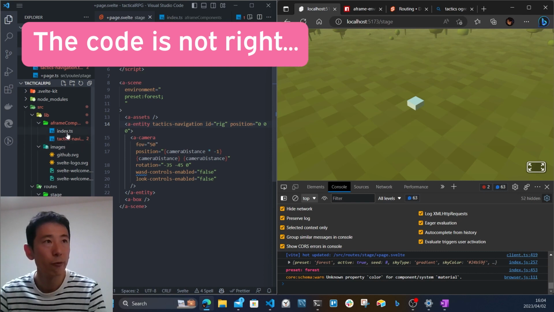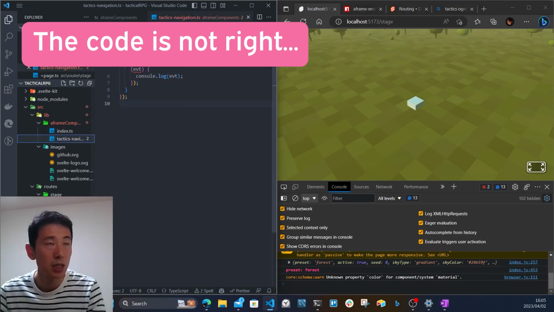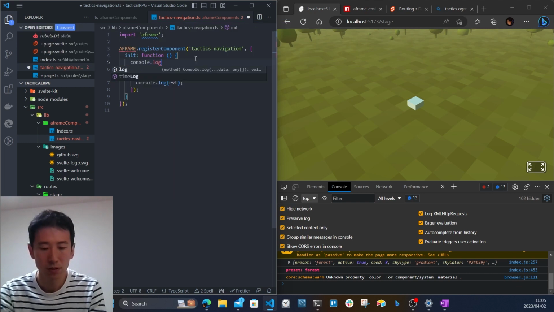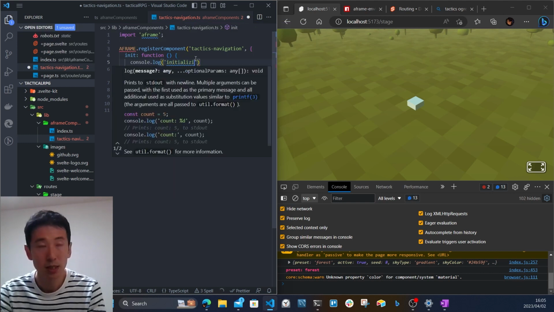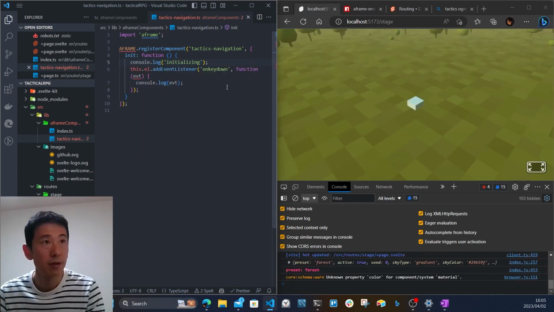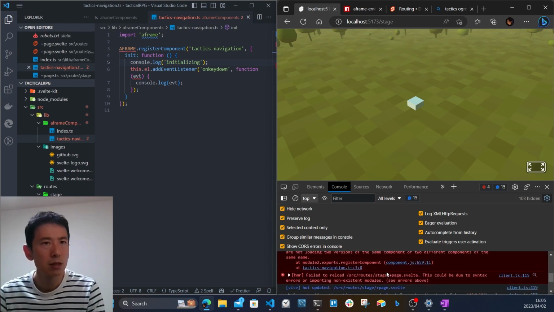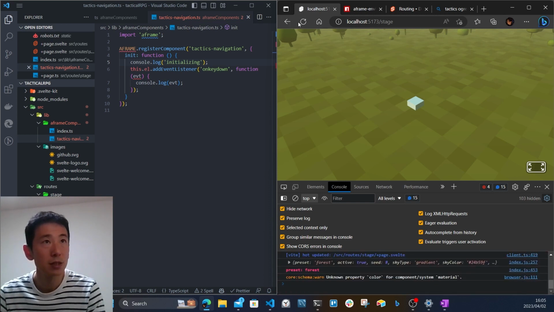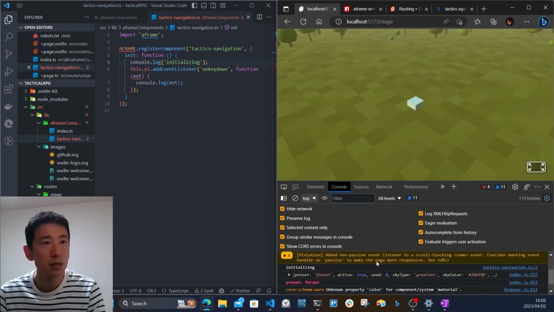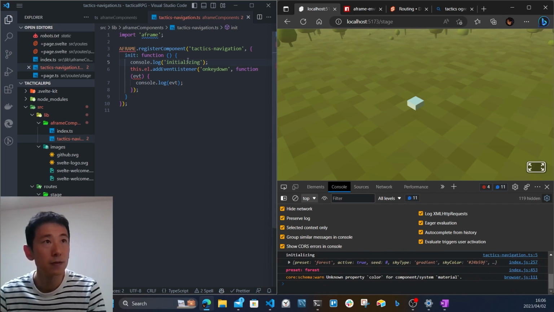Was it not on key down? And it's console.log initializing. Let's see if it's initializing. Yeah, it's registered, right? It's initializing. So it's initialized on key down. Maybe it's wrong to listen to on key down.